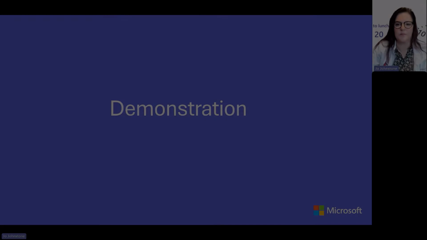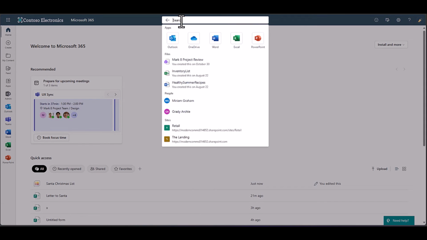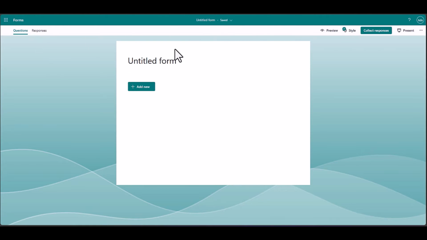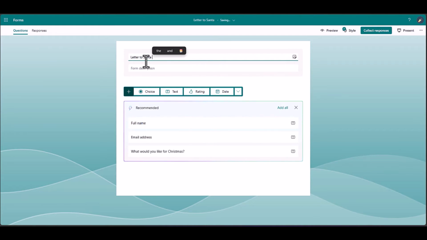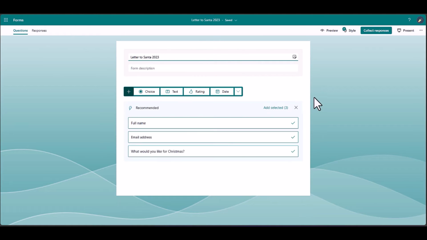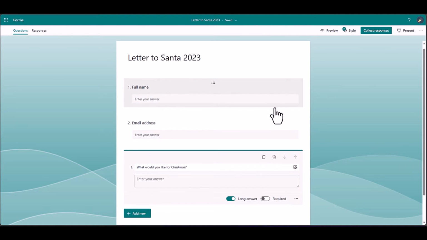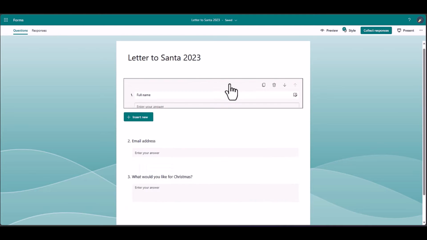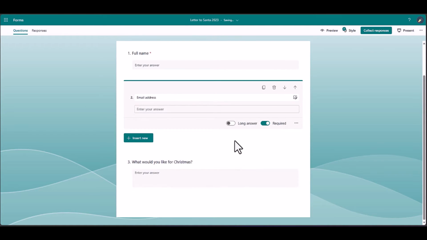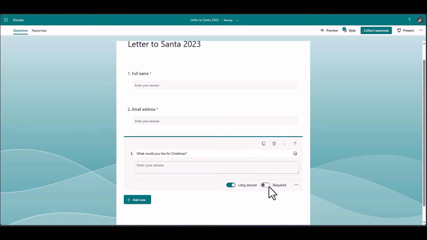So here goes. Okay, so the first thing we're going to need is our form. So I'm going to create a new form and I'm going to call this letter to Santa 2023. I'm going to take those, I'm going to add those to my selected list. I want them all to be required. So I need to make sure people fill in all this information.